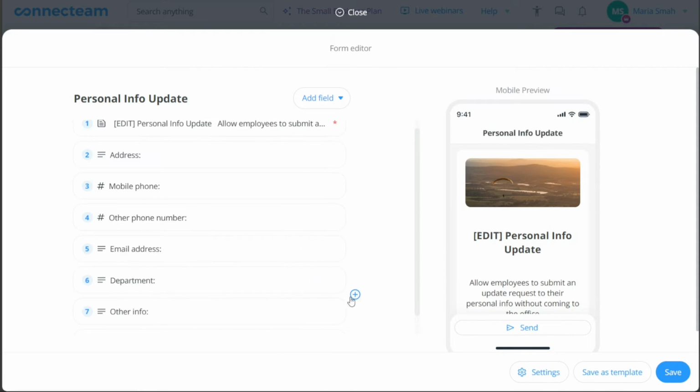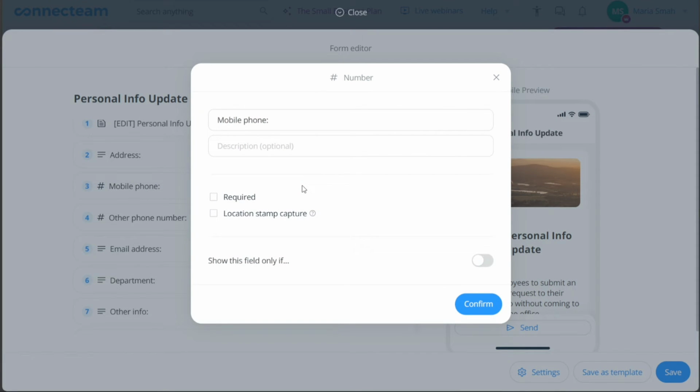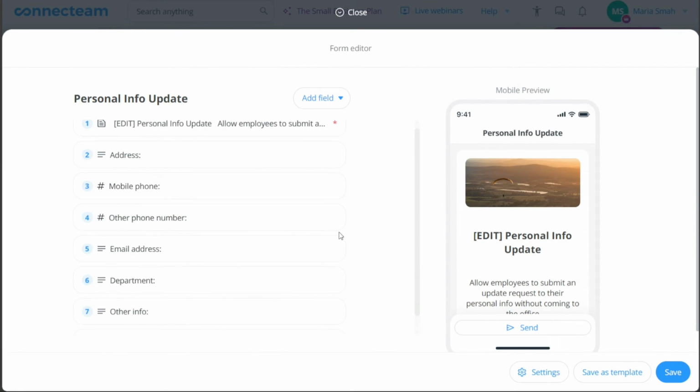For example, you want to update the mobile phone section on your form and add your phone number. Hover over the mobile phone section and then click on the pencil icon representing Edit. This action will trigger a pop-up window where you can enter your mobile number and optionally add a description. If you want to make the mobile number a required field, click on the box next to Required. Once you are satisfied with the changes, click on Confirm and the mobile number will now be added to the form. You can customize the entire form using the same method.